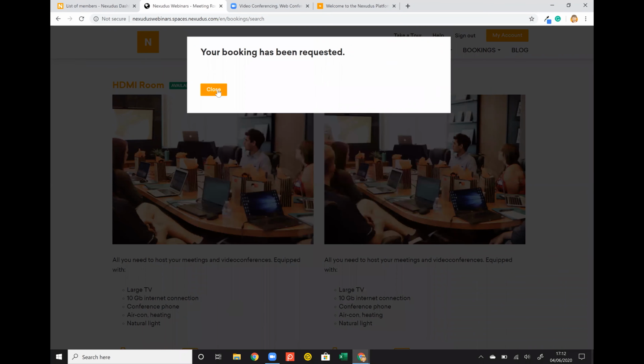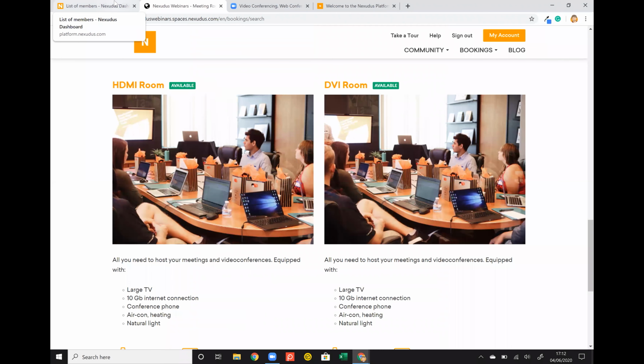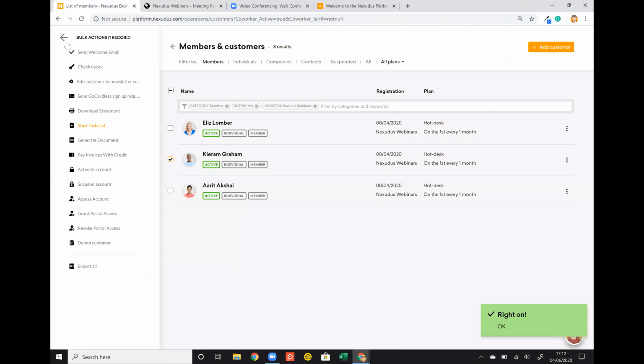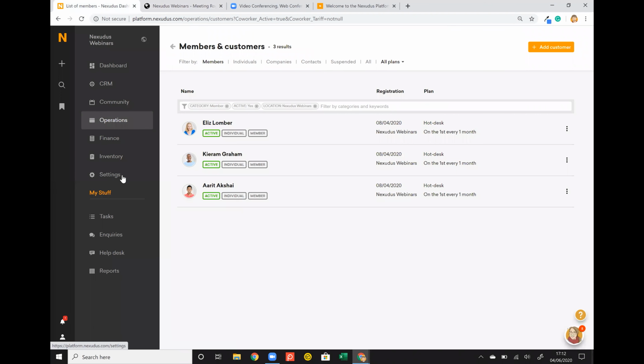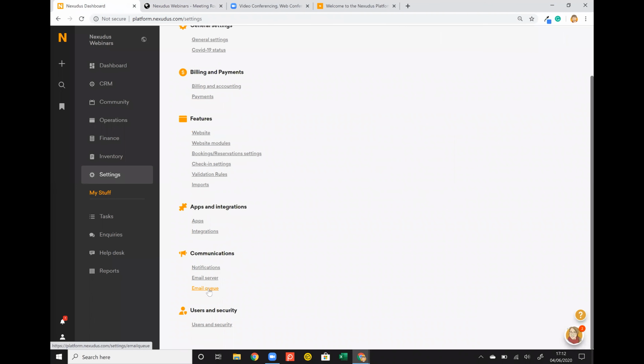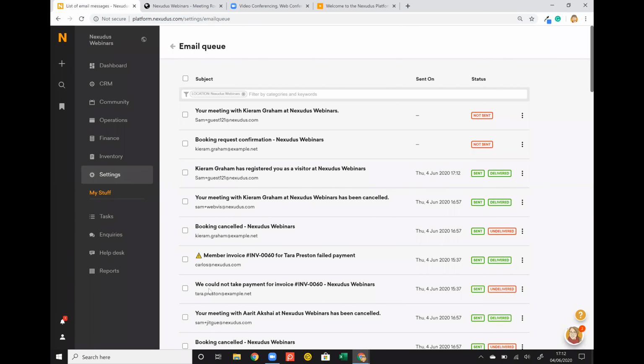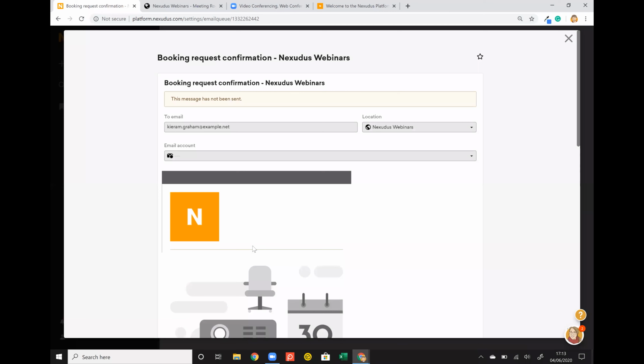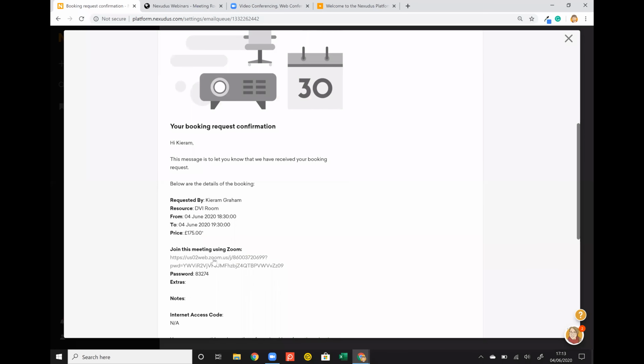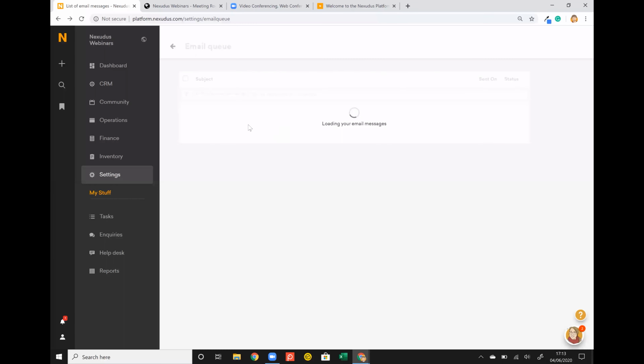That would have triggered the booking confirmation and the visitor booking confirmation because we've selected a visitor in there as well. So if we just go to settings and email queue, we'll be able to see these emails. So the email queue here, this is where we see all emails that have been sent to customers and other users from the system. So as we can see, we've got Kieran's booking confirmation here. And we can see that that Zoom meeting room link has been generated as expected. And if we just check the guest as well.